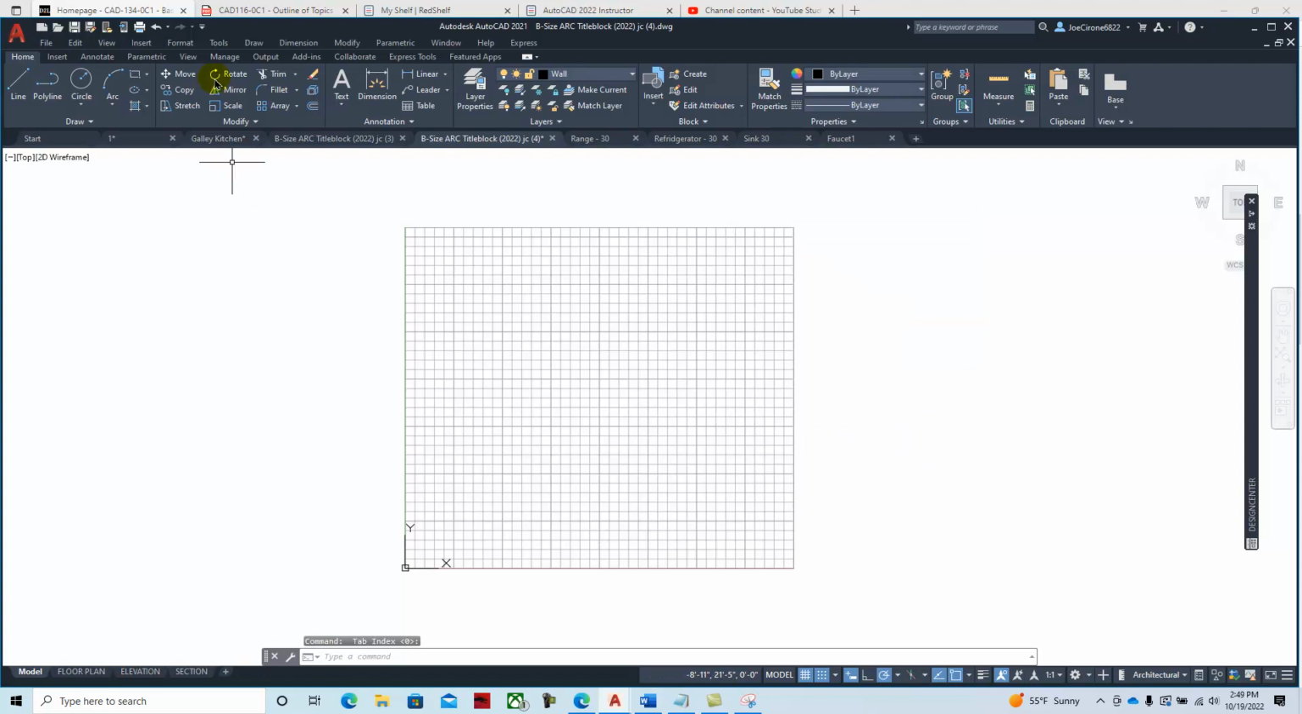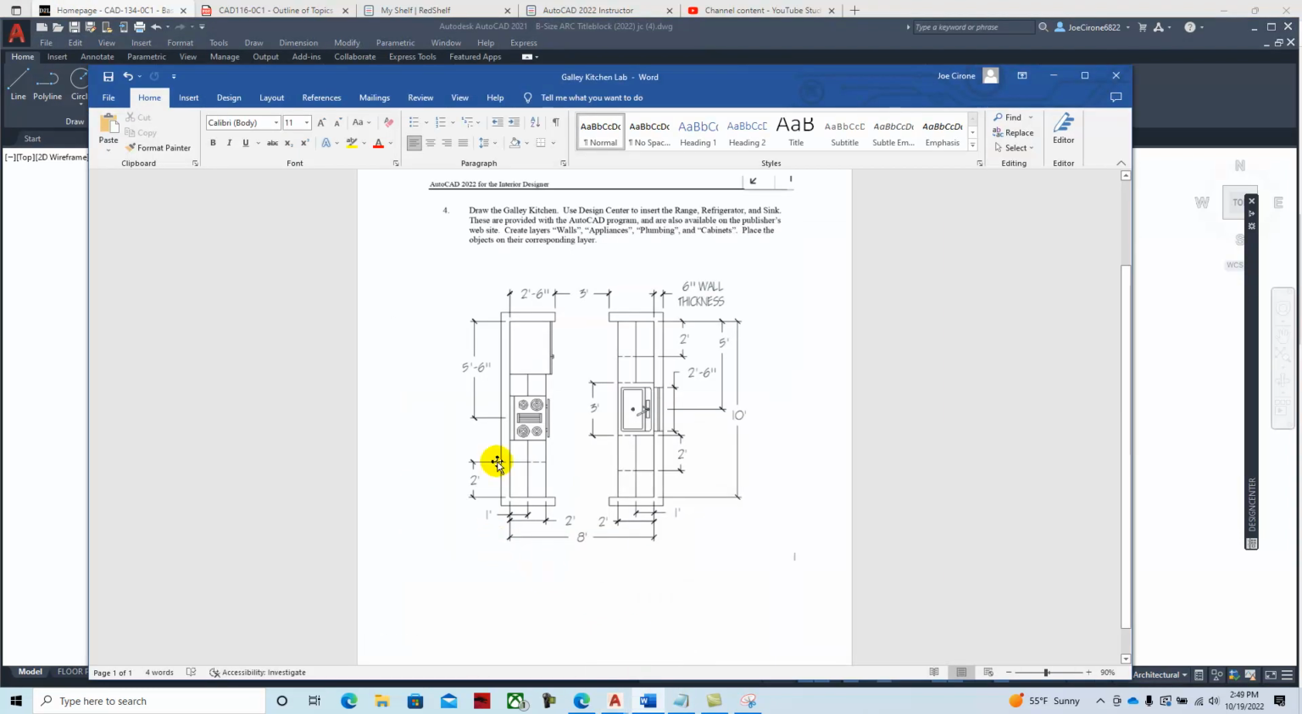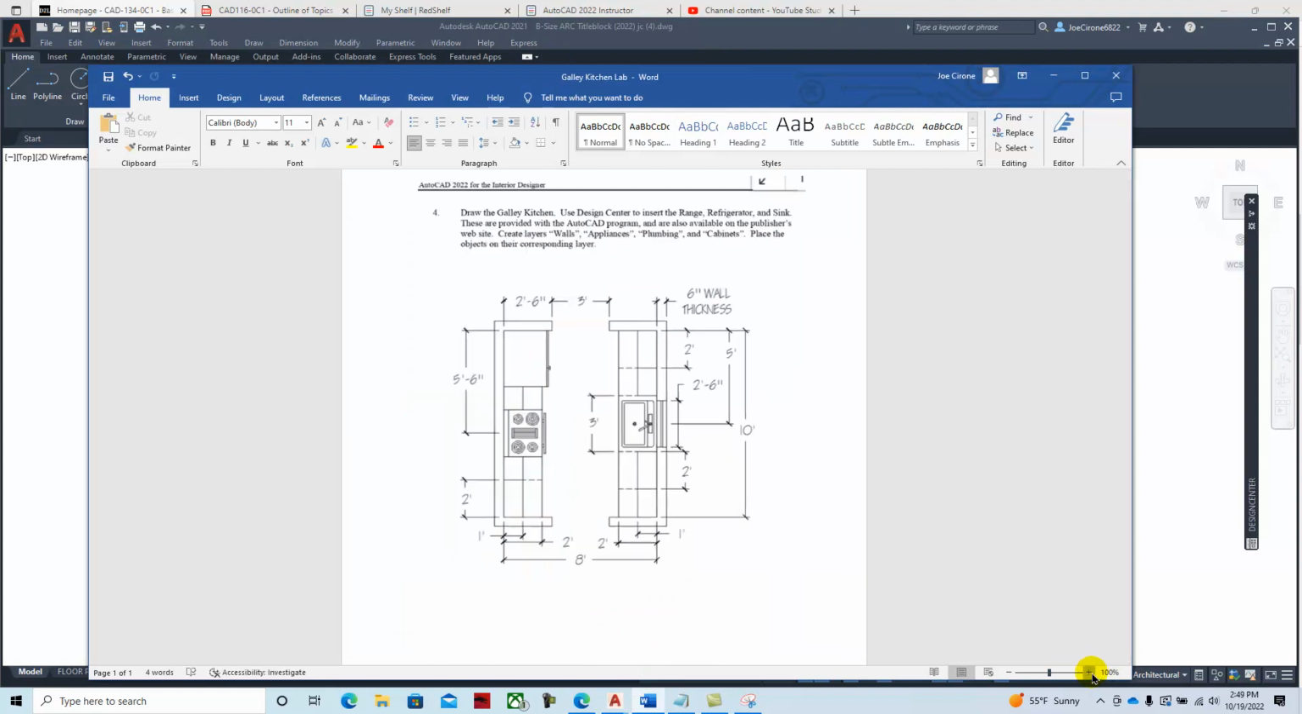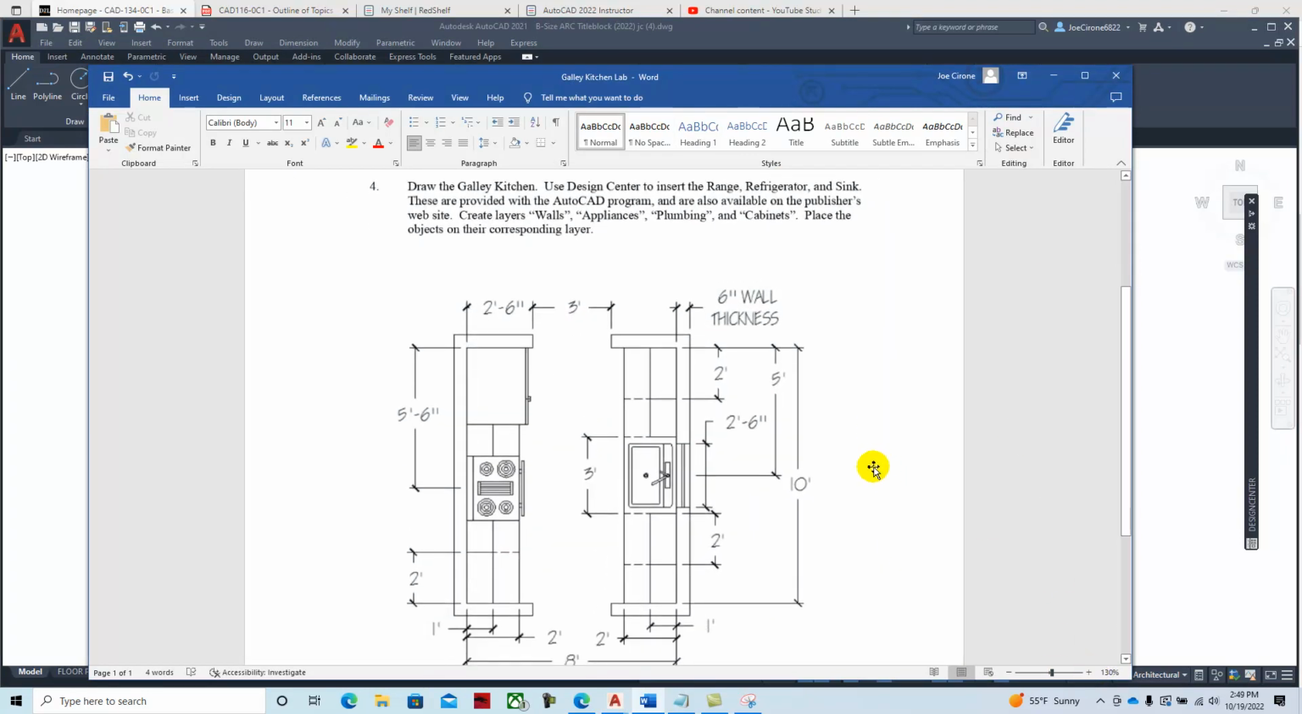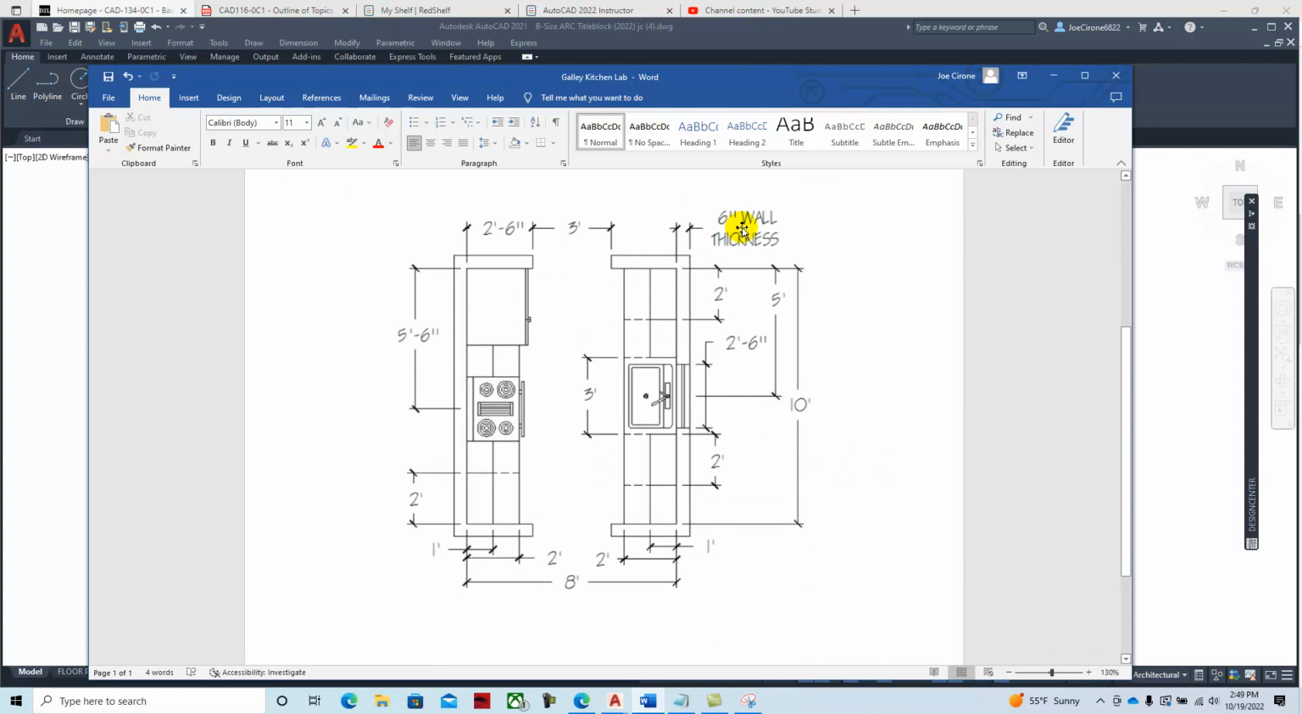If we take a look at the drawing itself, the walls are 6 inches thick. And so what we can do is start with this interior line and draw a 2 feet 6 by 10 feet by 2 feet 6. And then we can offset that 6 inches and then connect all the line geometry for that.